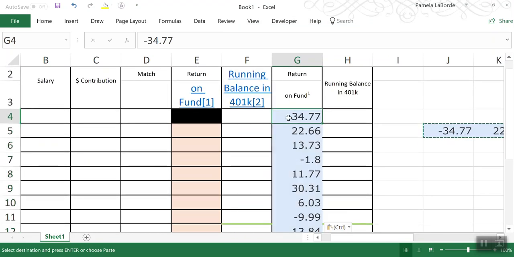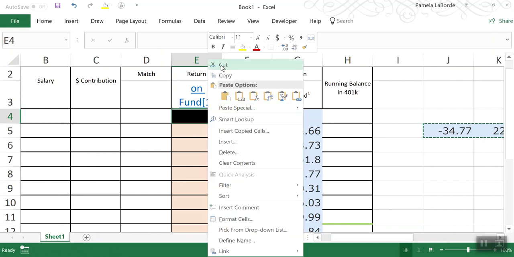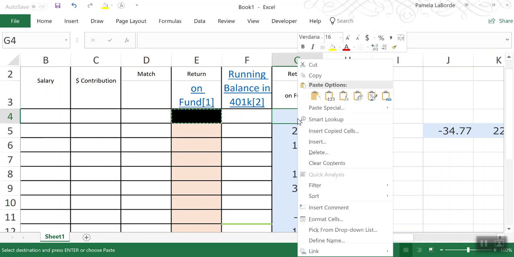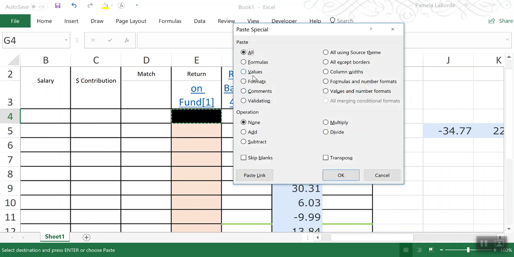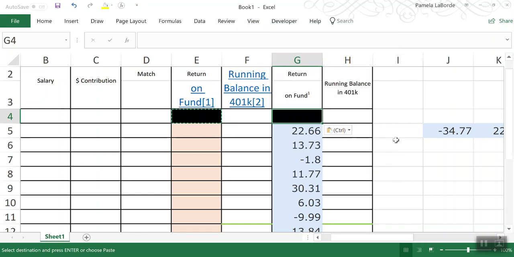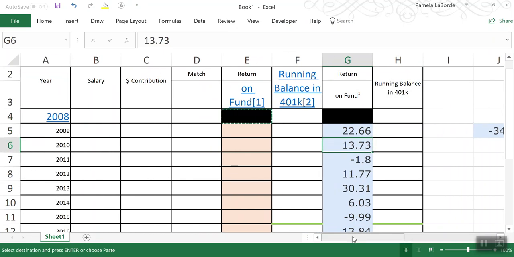Now 2008 was blank, that is, or black. That's because I don't need a return for 2008. So even though I pasted one in there, I'm just going to delete it, and I'm going to just copy this formatting. So copy that and come over here and paste special and just paste the format. So now I know for Bob he earned 22.66% in 2009, 13.73 in 2010, and so on.